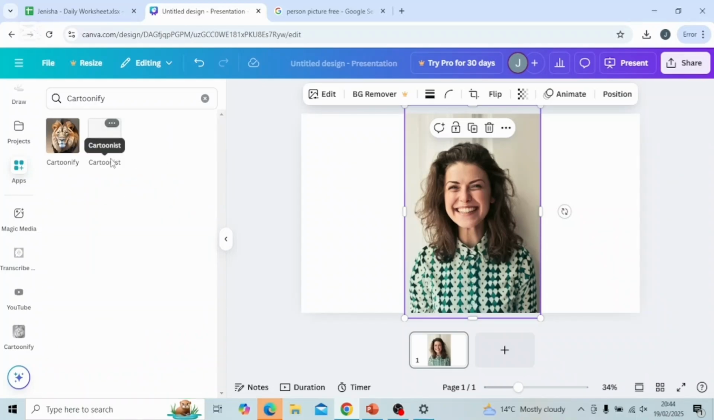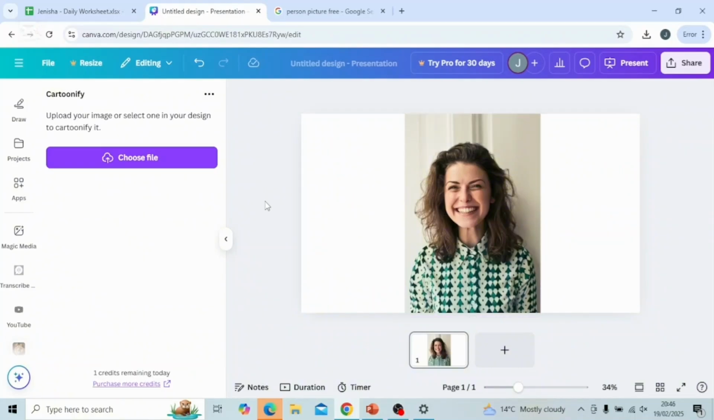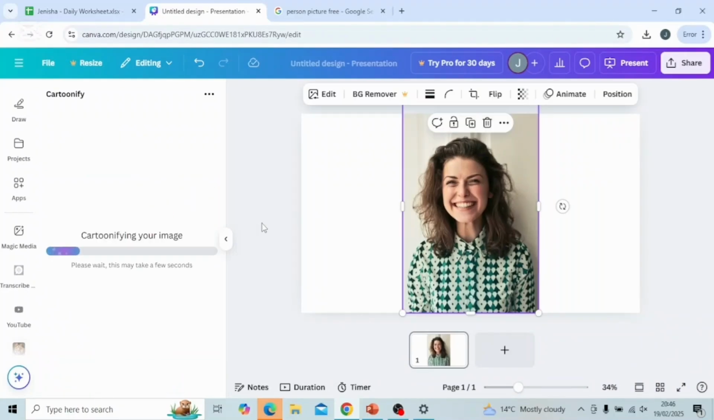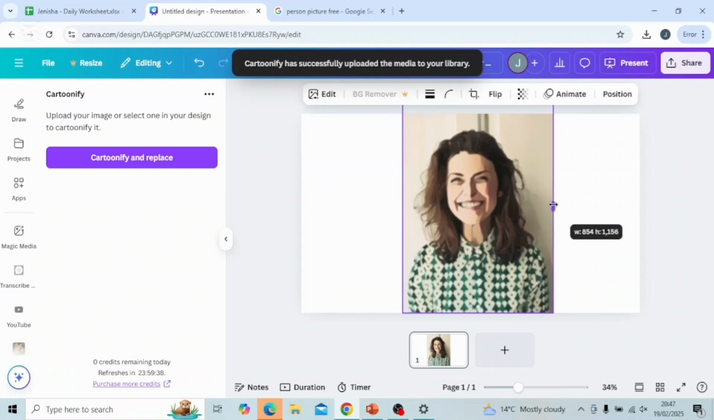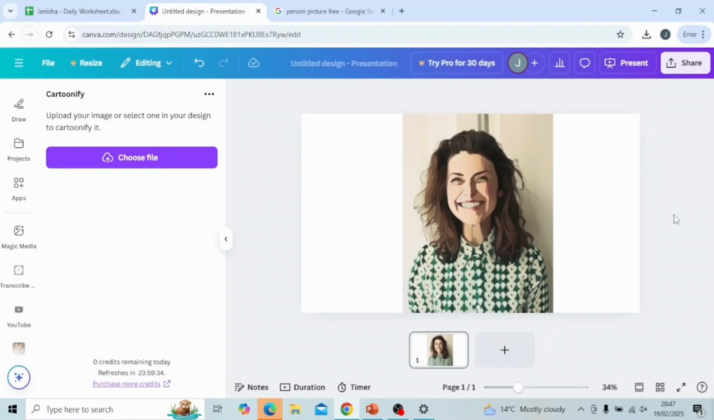Go to this one right here, this first one with the lion, and when you go over there you'll be finding this choose file option, or it automatically will also detect and it will start cartoonifying your image. So wait for a bit. It may take some seconds, and once that is done, you'll be finding your photo turned into a cartoon just like that. So that is how you do it.